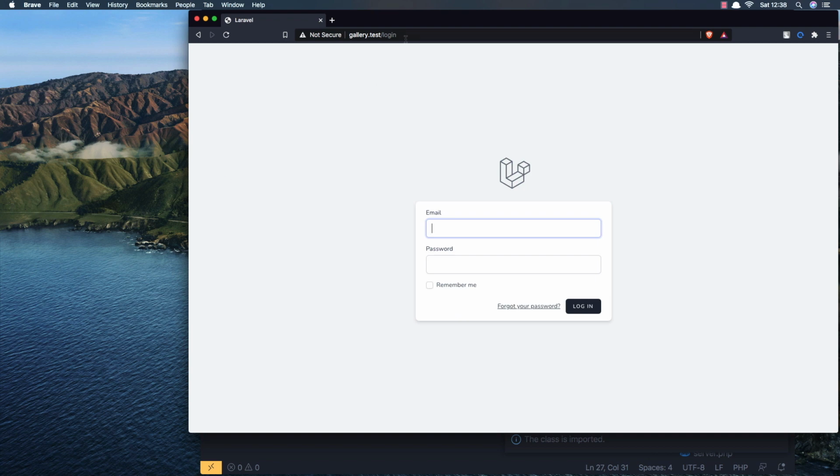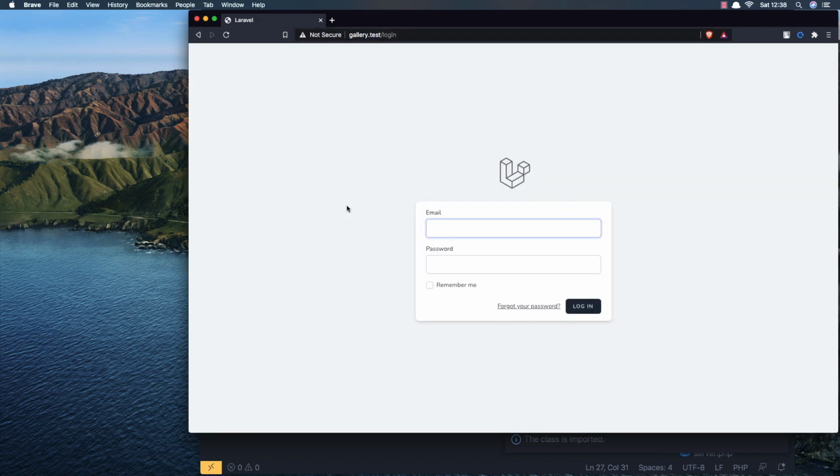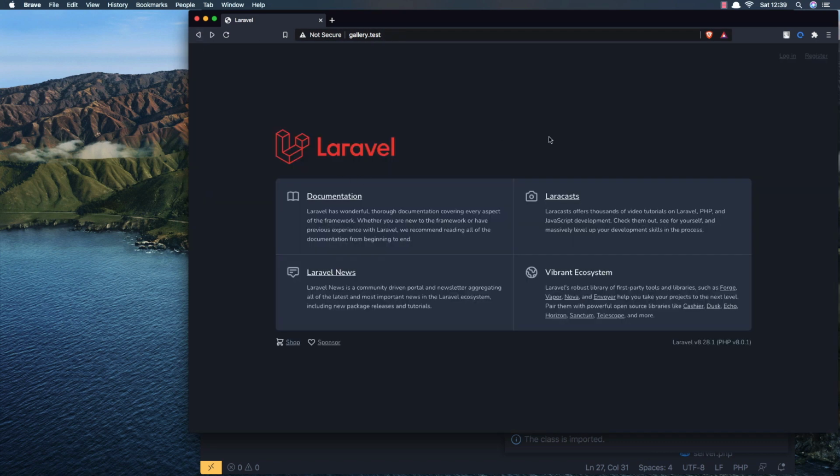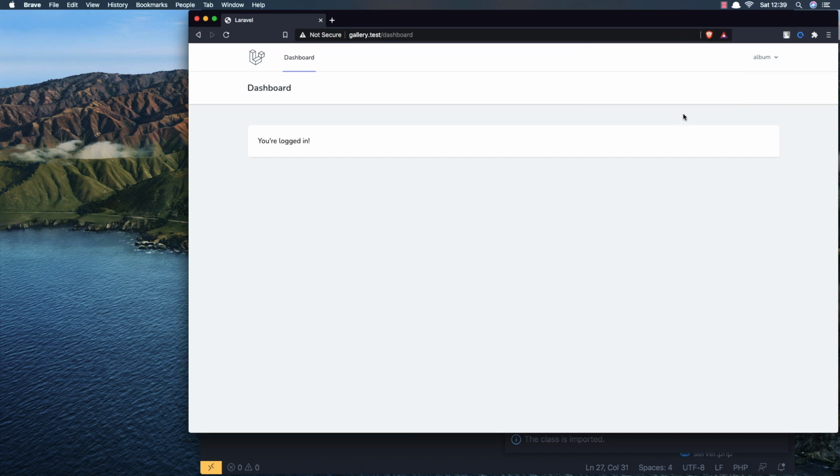We are being redirected back to the login page because we are not logged in. If I go to the albums again, we are redirected back, and we need to register because we don't have any user yet. So I'm going to create a new random user here, and give it a password. Okay, register user. And here we are.